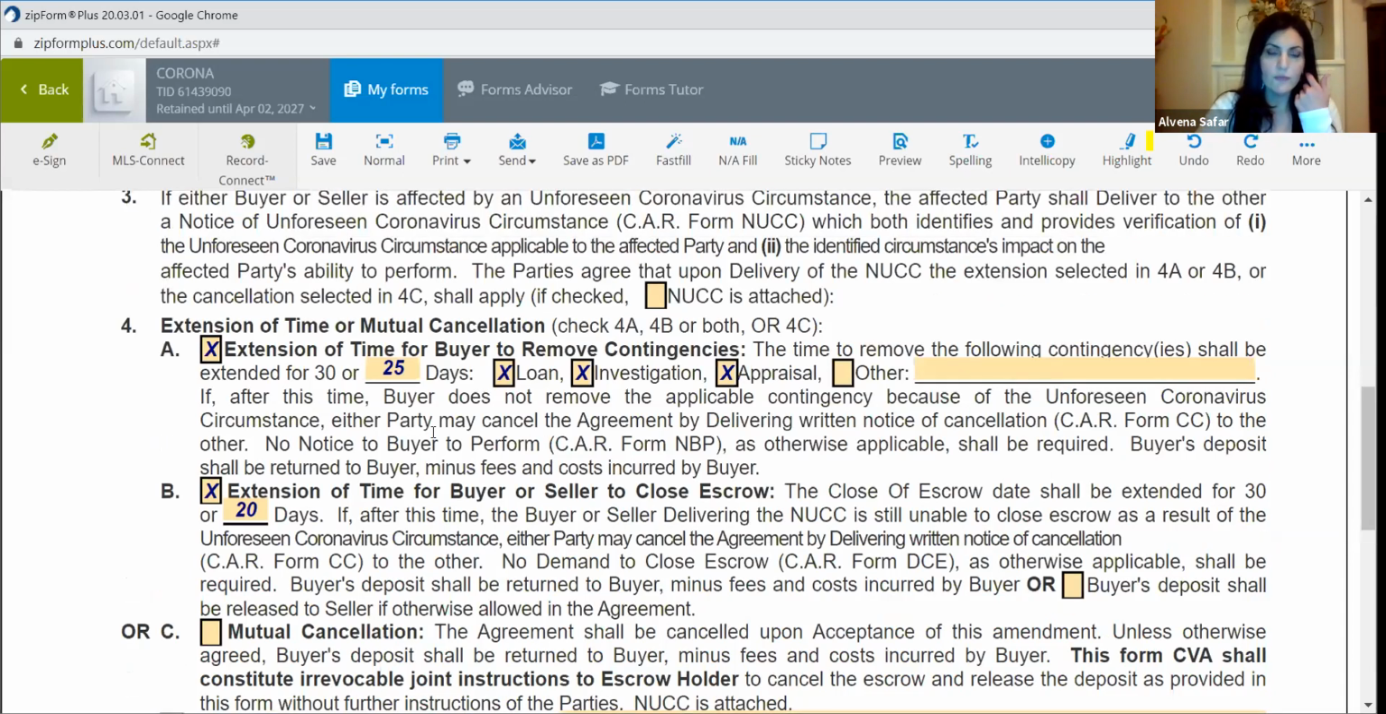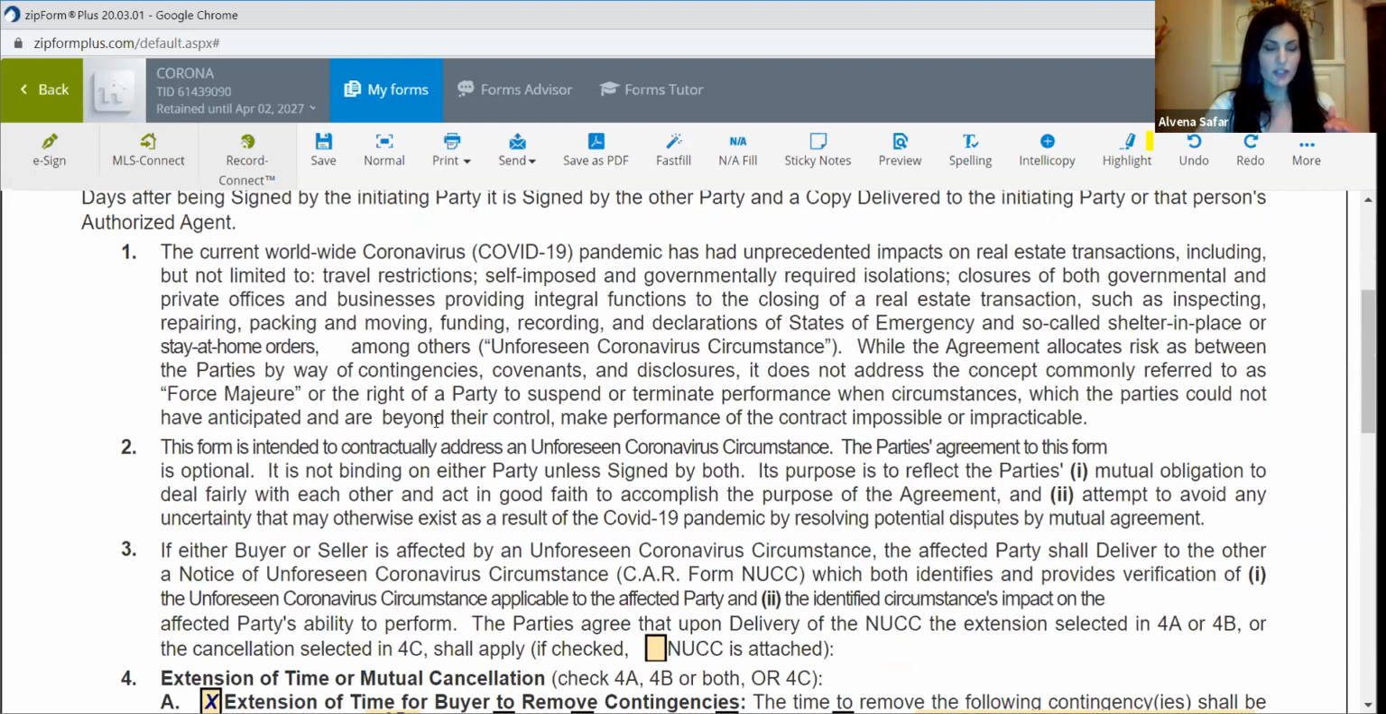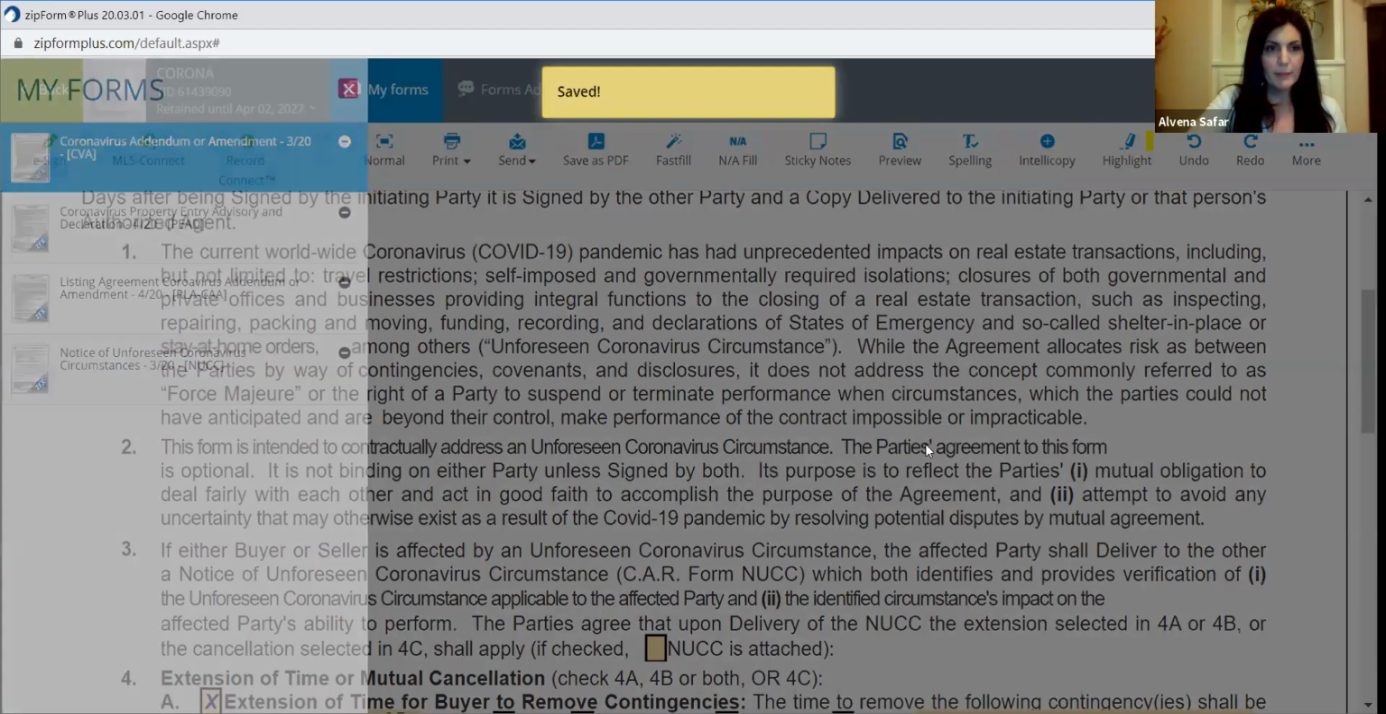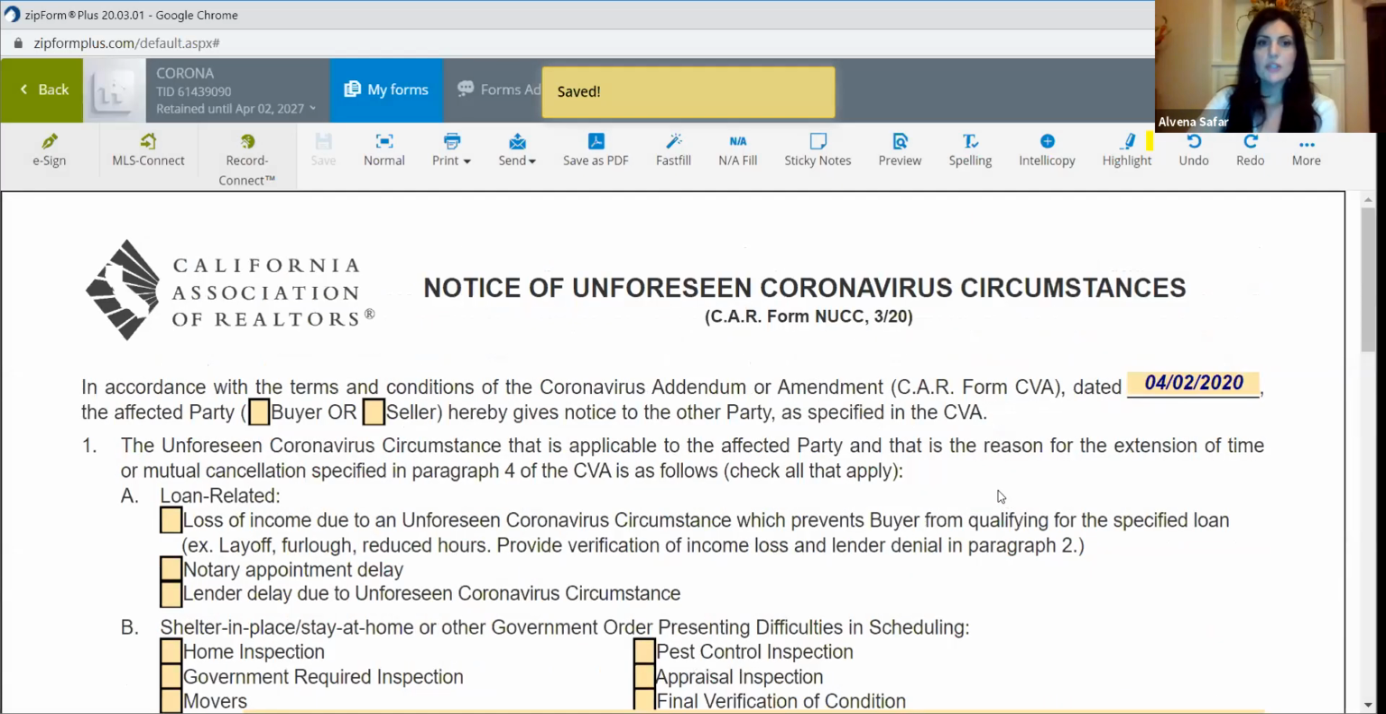So again, the whole point of this form is to kind of set the tone for if something were to happen, everybody understands that something might happen. This is what we'll ask for if it happens, okay? Now, if it happens, again, you type up the NUCC form. So what is the NUCC form? It's the notice that kind of comes after that CVA form.